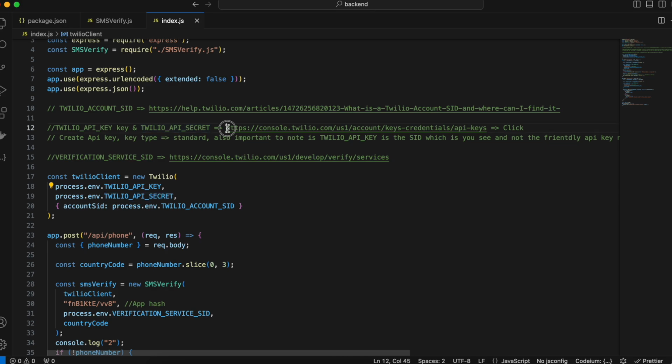So for that you will have to go to this particular URL. You will see a button called create API key. Just click on it and give the API key whatever name you feel like. The key type will be standard, and please note your Twilio API key will not be the friendly name which you have entered, but instead it will be the SID.